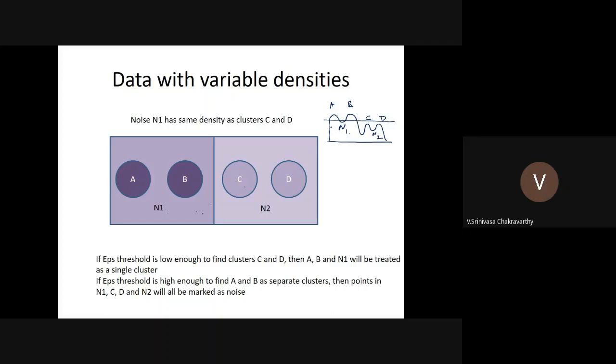Whereas if I lower my threshold like this, then this whole A, B, N1 will all become one big cluster. Then C and D will also become another cluster. So ideally what you want is to identify that A, B, C, and D are four clusters. That is not going to happen with DBSCAN because of your choice of threshold. If the threshold is high, then A, B are picked up. If the threshold is low, C, D are picked up, but then it will merge A, B, and N1 all into one big cluster.